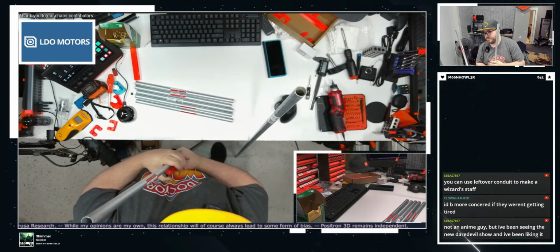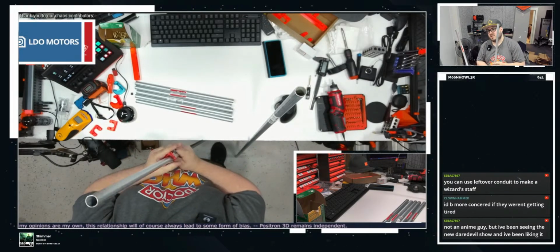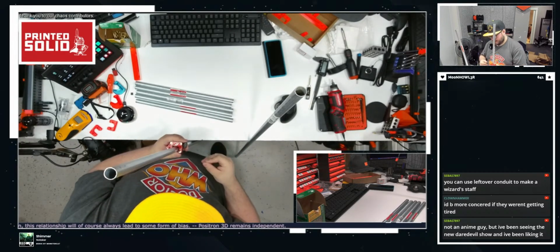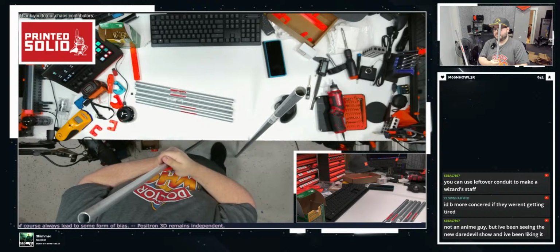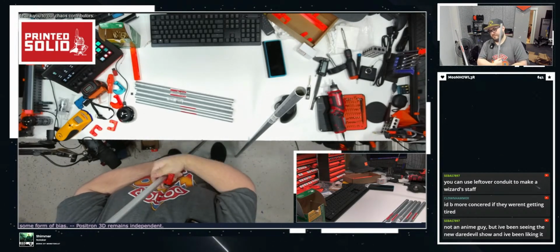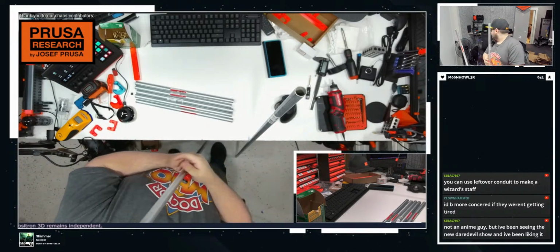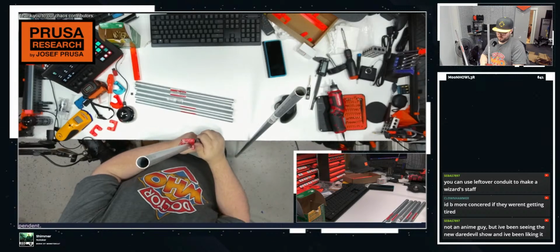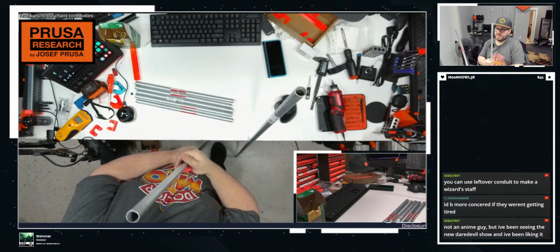Not an anime guy, but I've been seeing the new Daredevil show and I've been liking it. All right. Yeah, I heard they got the guy that played the Marvel show back. I'm really glad they didn't just kill off that universe, and they decided to actually reuse it. That's good, because that guy does a phenomenal show. I forget his name.